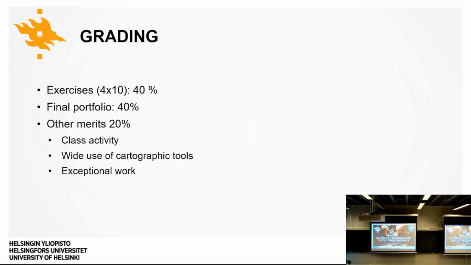So the grading works like this. We have 4 exercises, 1 exercise each week, accounting for 10% of your overall grade. And then we have a final portfolio that we will talk about later on during this month, and that will be 40% of your grade. And then we have other merits, 20%, and that is coming from your class activity.